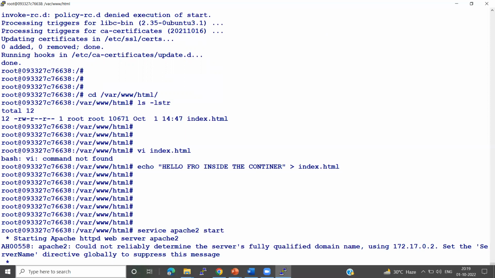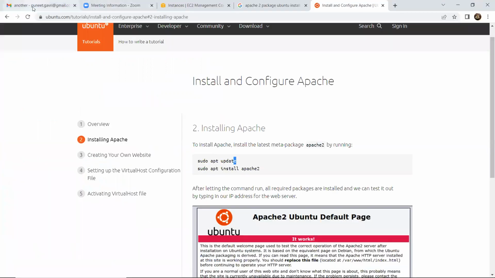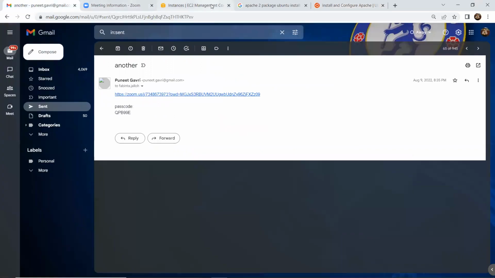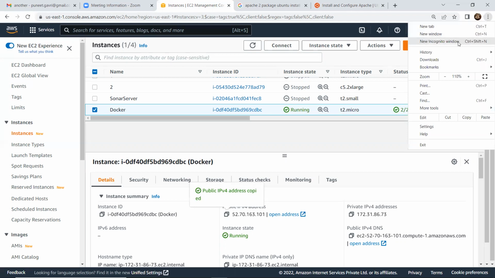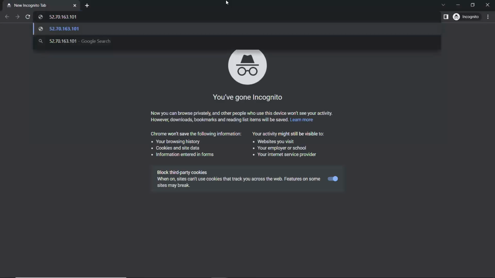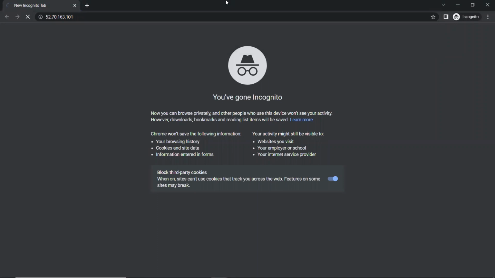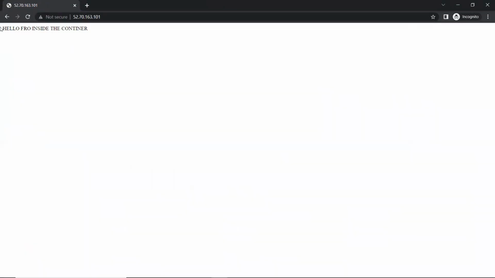Okay. Now let's see, I put the public IP of my EC2 instance. You can see my browser, right? My Chrome, you can see. Yes, you can see me putting the public IP of my EC2 machine. Let's open incognito. Okay, and port 80. 80 is by default only, but yeah, see, this thing came here. So this is the thing from inside my container now.